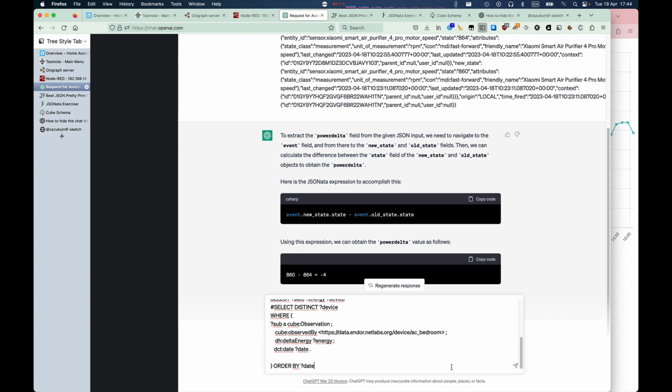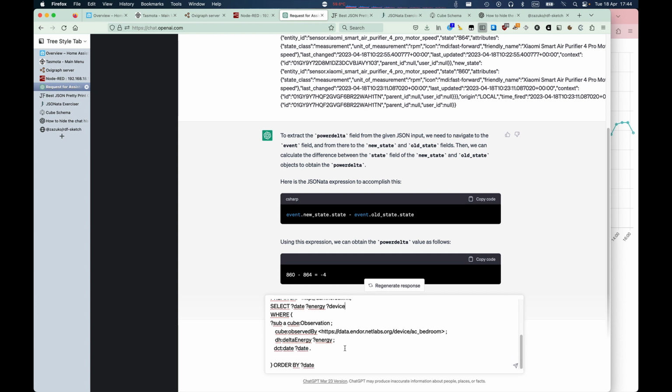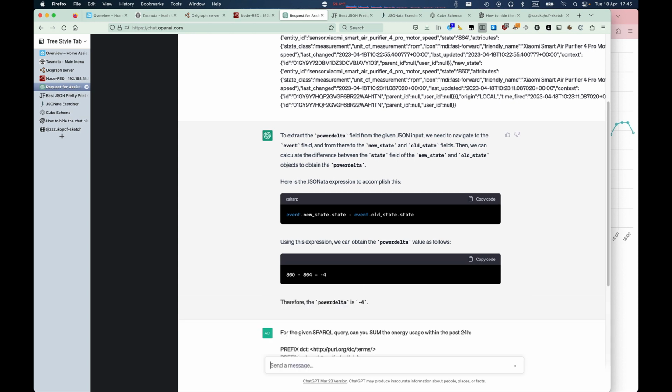You have to play with these things. You get a feeling what works and what doesn't work after a while. And I don't want to confuse it. I'm not sure if it reads the command properly. So I select the date, the energy, and the device, and it does only order by, so I want to have a sum. It needs to be an aggregation for that.